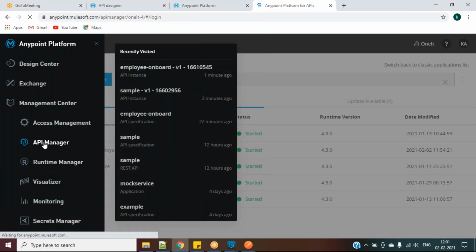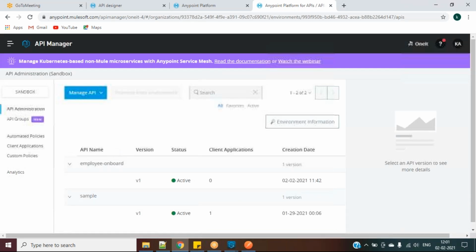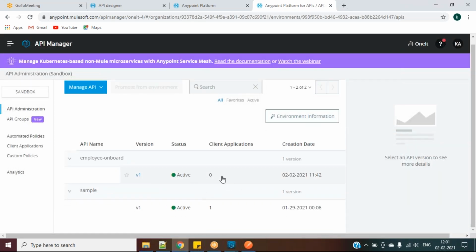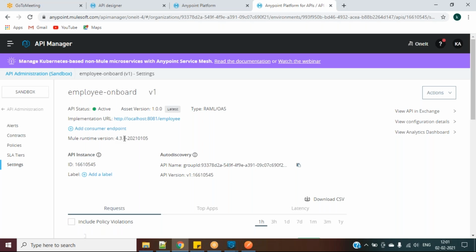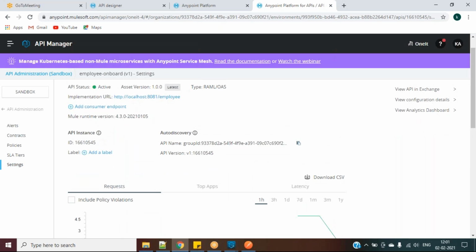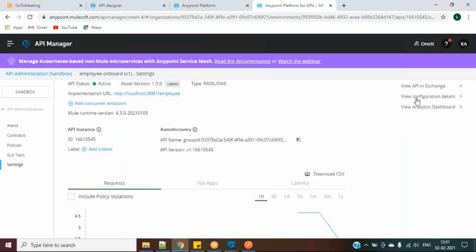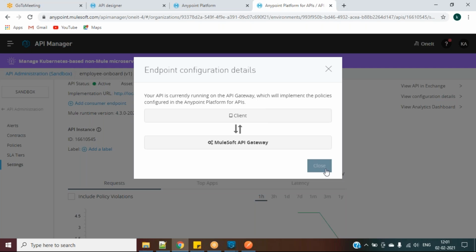API Manager. So client applications. I will remove this one and I will deploy it again, but it is Mule runtime 4.3.0 and this one, and version is this one, group ID, configuration, client.